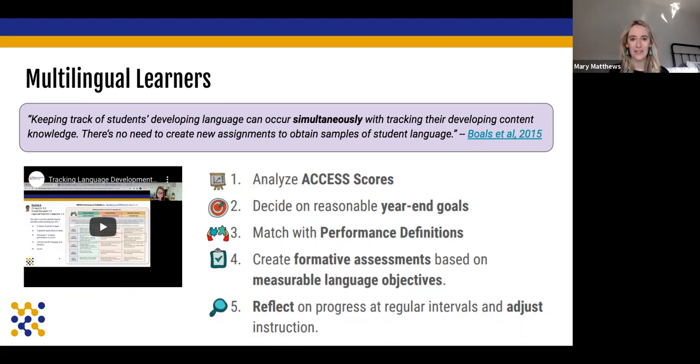So we can start with their ACCESS scores and look at their year-end goals that we have decided upon, match these with what the performance definitions say, and then use those definitions to measurably determine whether or not students are making progress in their language goals. So when we have those really specific definitions, it gives us those clear look-fors into what students should be able to do. And so then when we compare those together, we don't need a separate assessment to do that, right?